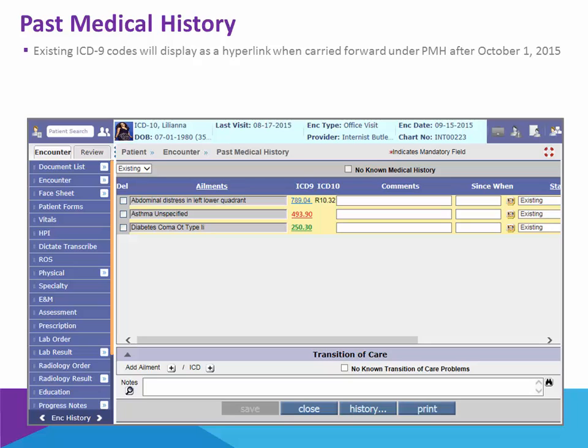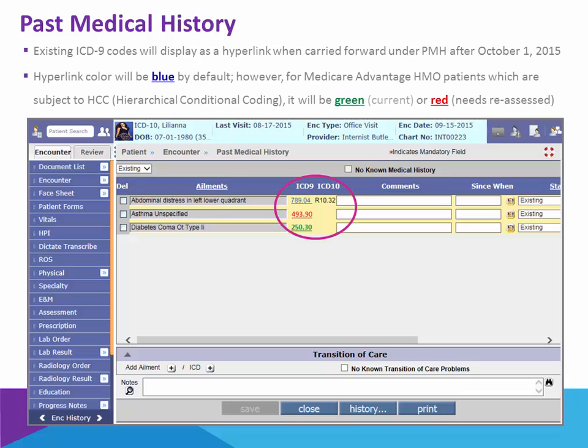Initially, we're going to look at the past medical history. Of course, come October 1, all of your existing patients, this is what their face sheet PMH will look like. All of their ICD-9s are going to carry forward as a hyperlink. Notice that the hyperlink in this scenario, however, is not always blue. Blue is the default color for a standard ICD-9 that needs to be mapped to an ICD-10.